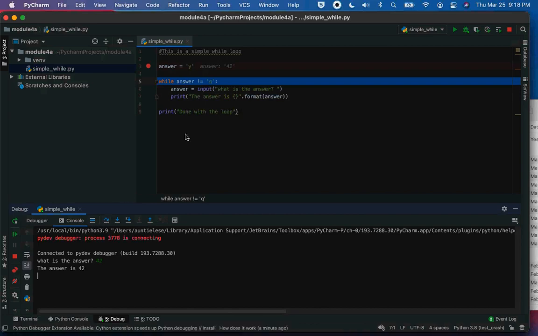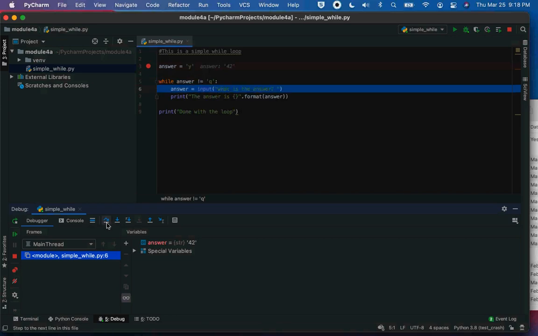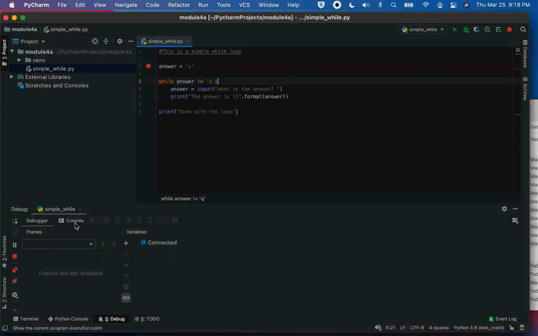Now I'm back up at the top of the loop, with answer being 42. 42 is not the same as the letter Q. Therefore, I'm going to go into the loop again because the expression in line 5 did not evaluate to false. It evaluated to true. So I'm going to do the exact same thing again.